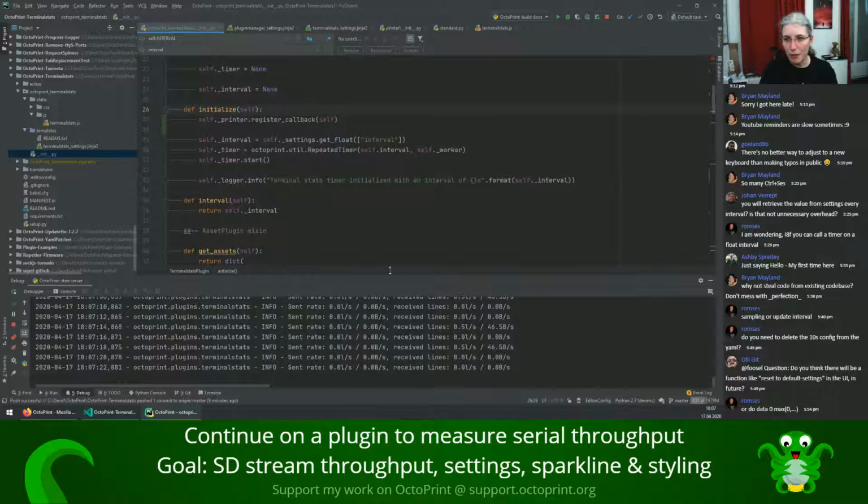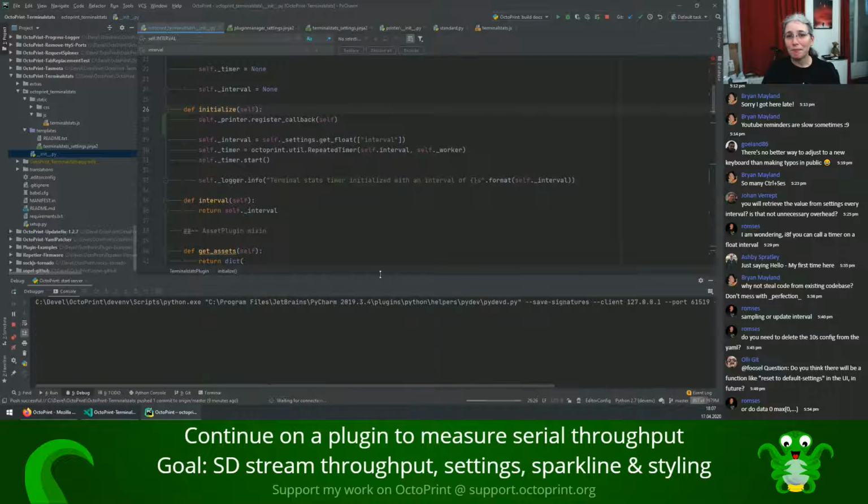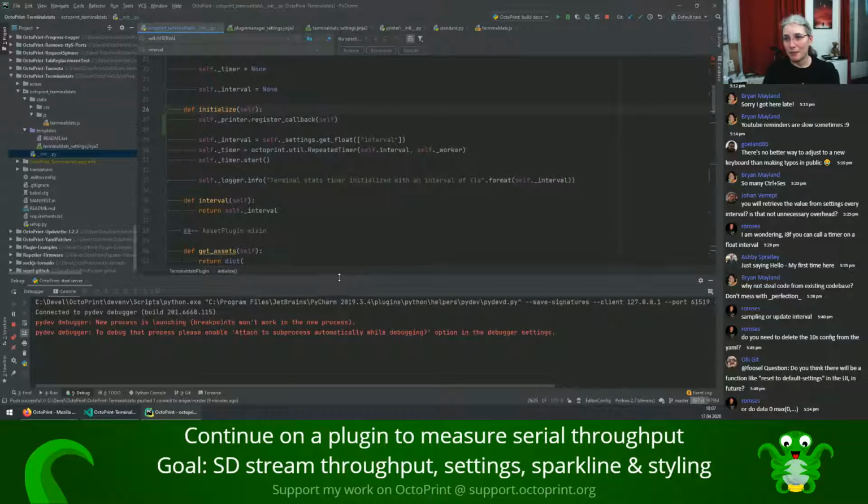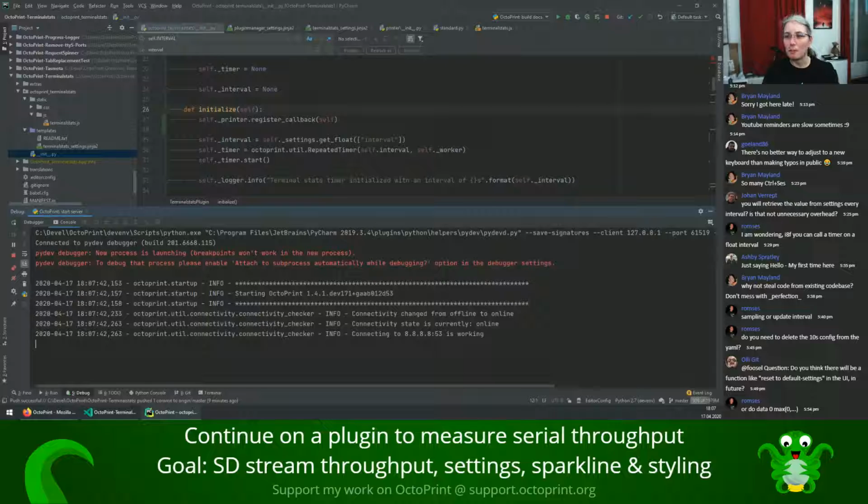We don't have to deregister ourselves, I think, because the printer object will stay initialized throughout the whole life cycle of OctoPrint. So as soon as the server starts, this plugin gets registered as a printer callback, and once the server shuts down, everything shuts down anyhow. So, okay. We're going to restart and see what happens. Hopefully something good.